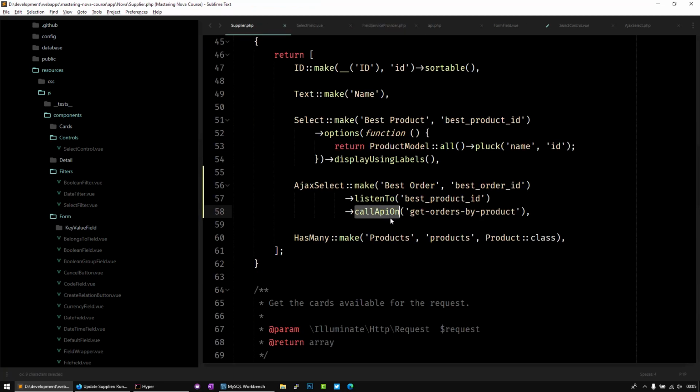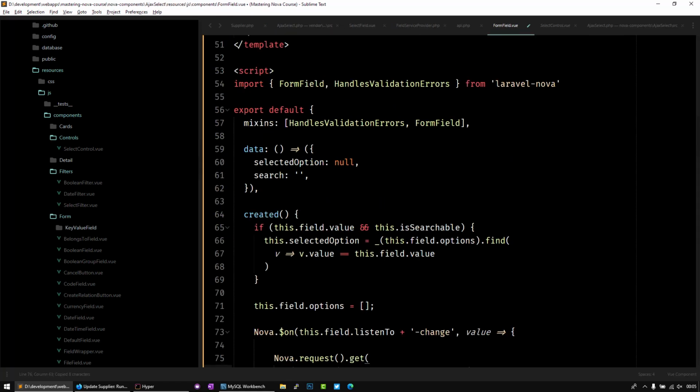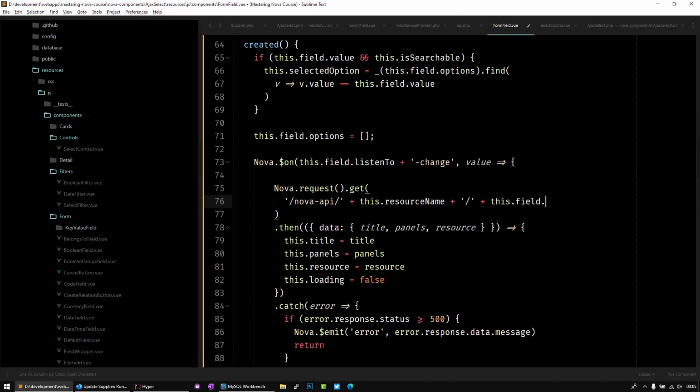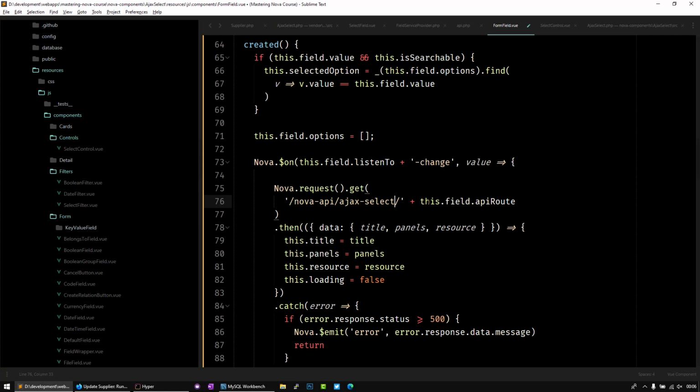Call API on. That was the API route. So this is what we want to call: the API route and Ajax select, right? So that's the name, Ajax select, and then the name that we're passing there. Okay, and when we do this, we don't want to call a get. We want to call a post.